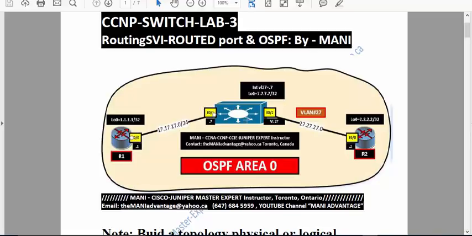Then, by default in switches, routing is disabled. So I'm going to enable routing by using the ip routing command. Then I'm going to run OSPF.